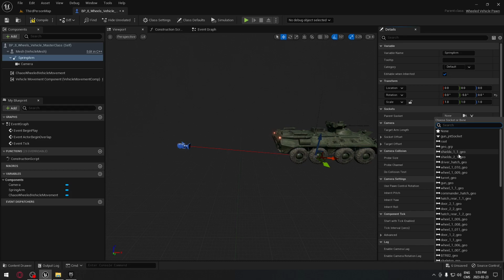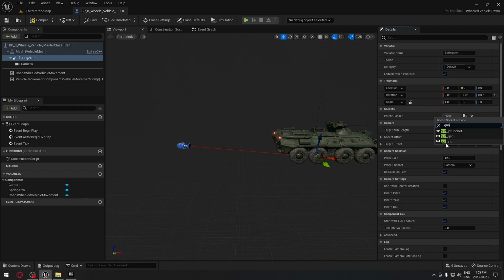The one that we are interested in is the gun input, or in ENT. I'm not too sure what ENT stands for, but it's going to be this one. And now we can see that it's attached to the turret. So when we move our turret later, it's going to turn the camera at the same time.